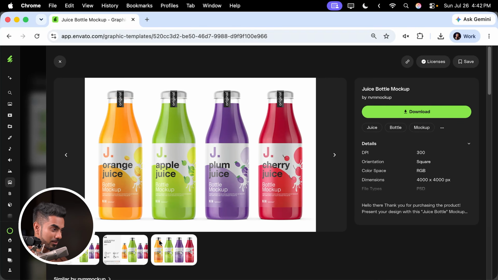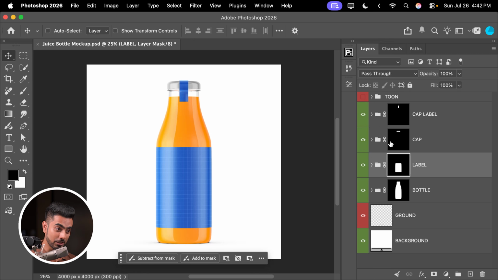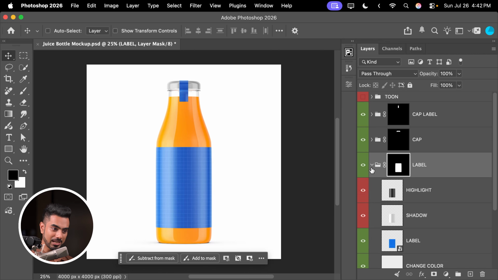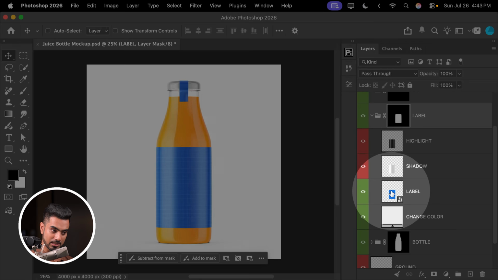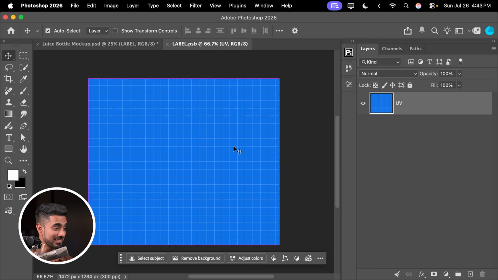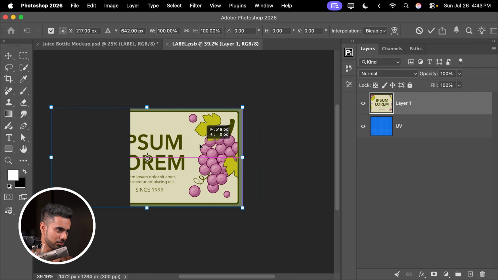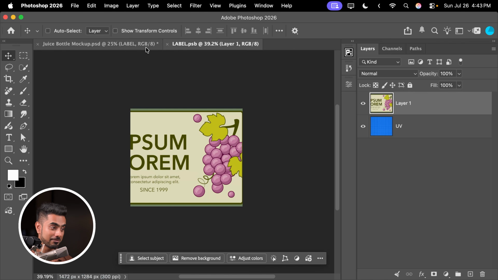So this is a mockup that I downloaded, and back in Photoshop, this is how it looks. You have the label separately, the bottle separately, the cap separately, and you can modify anything. If you turn off the cap, have a look, it's the empty bottle. How cool. So if you open up the labels, just open that up, double click on label, and you can place anything here. So this is just a simple graphic that I'm pasting just to show you what is possible. Save it. There you go.